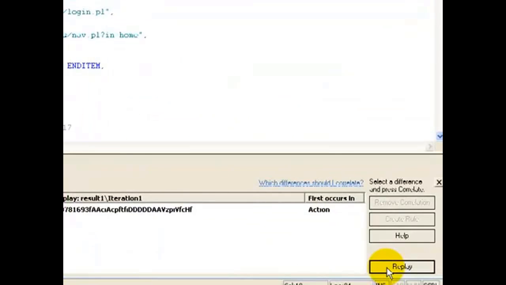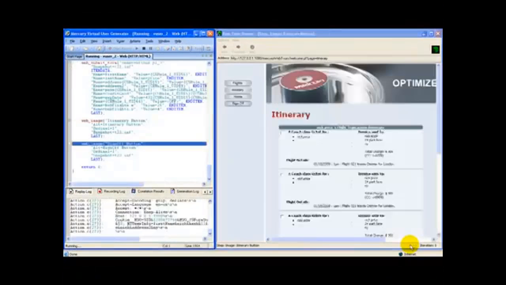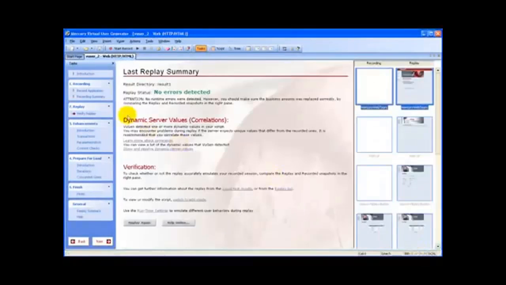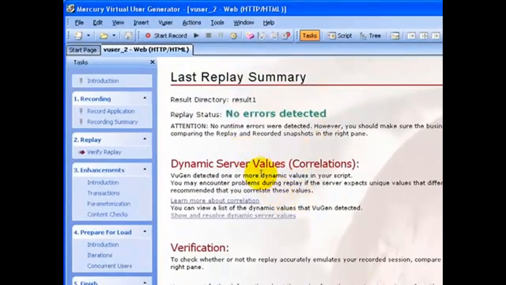To verify the correlation was done properly and the script works fine now, I click replay. The script is in run mode, it's working well and fine. And you see this? The replay summary shows that no errors are detected and the script is working fine now.